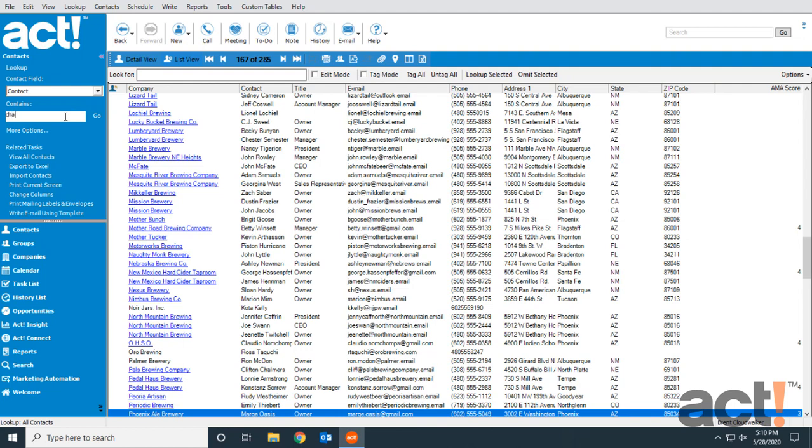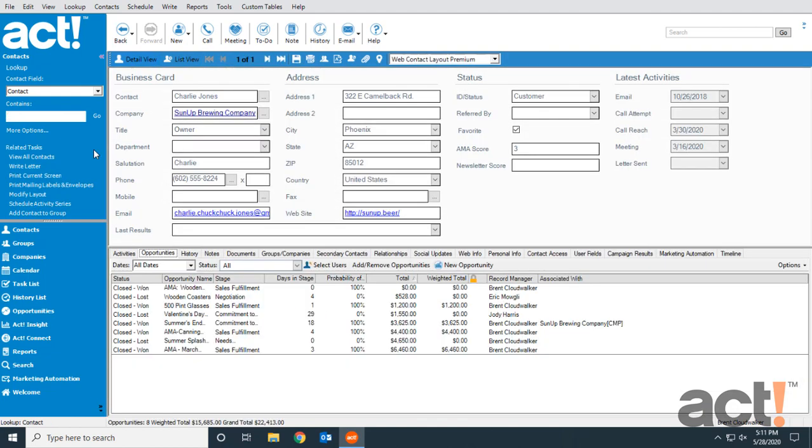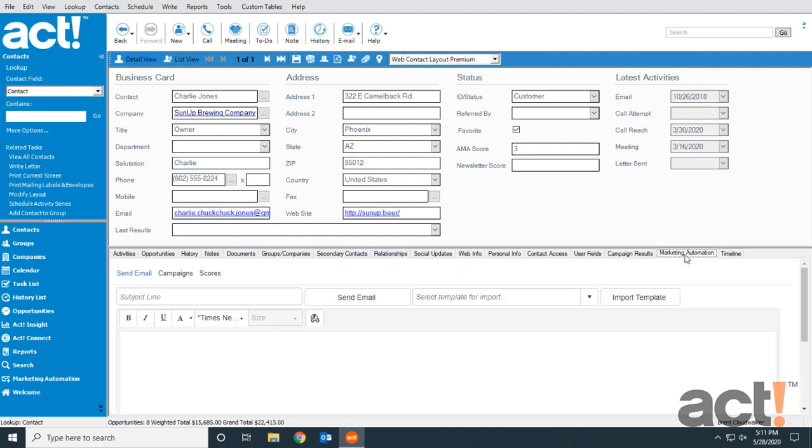His name is Charlie Jones. So once I've located his record and gone to his Detail view, let's locate the Marketing Automation tab below and click it. On this tab, you're going to see three sections: Send Email, Campaigns, and Scores. The Send Email section lets you author and send one-off emails to this contact directly from this tab.